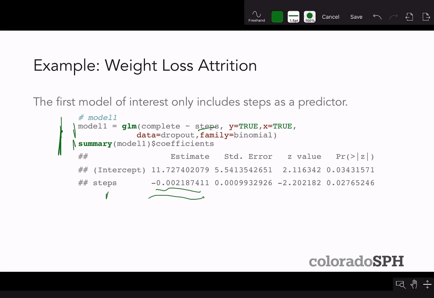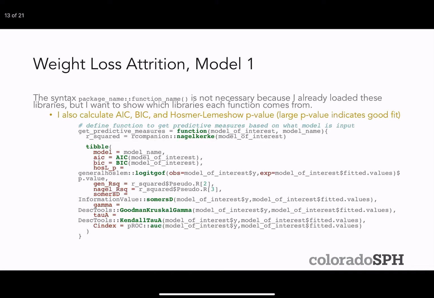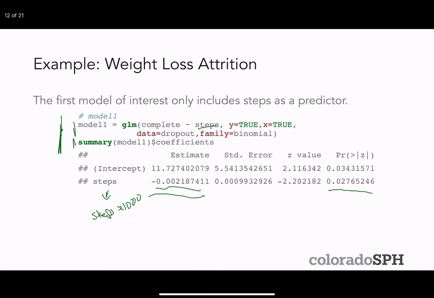One thing that we could do is look at steps times 1,000 to get this at a different scale. That might be a little bit easier to interpret, and the results would be the same in terms of the p-value and the significance of the covariate, but it's just something to think about. This covariate has a significant p-value as well, though we could also look at the likelihood ratio test.